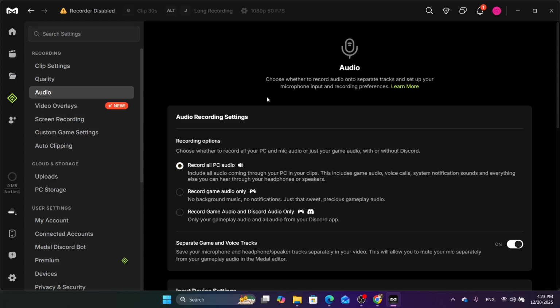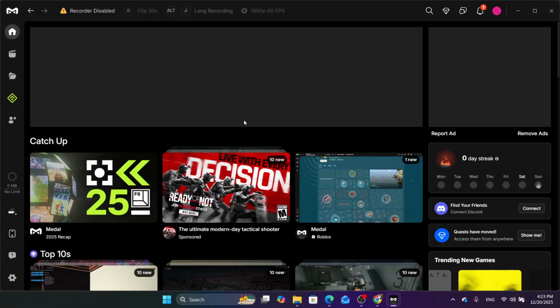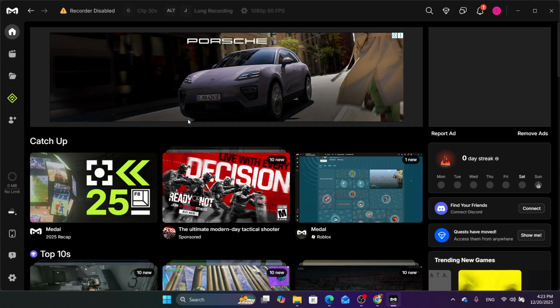So after that, that's how to use Medal on your laptop or PC.